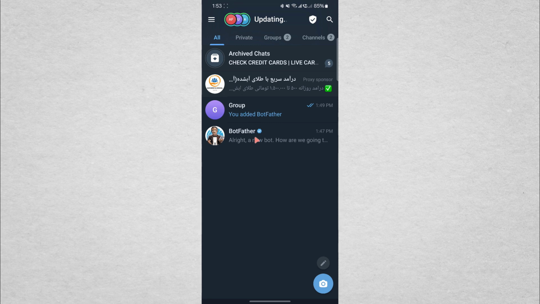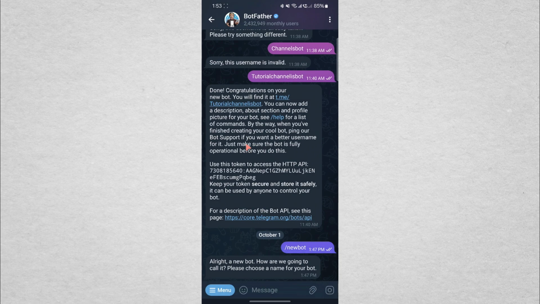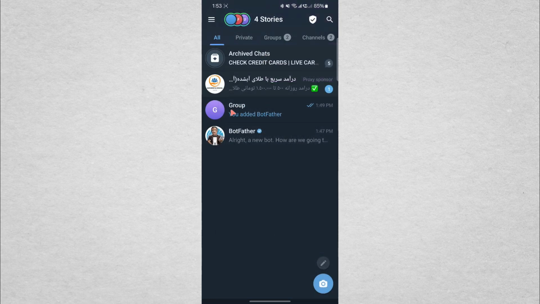First, open up the Telegram app on your phone. Once you're in, go to the chat where the bot is located. This could either be a one-on-one chat with the bot or a group chat where the bot has been added.